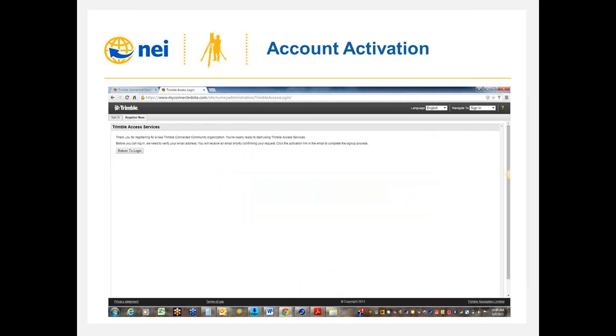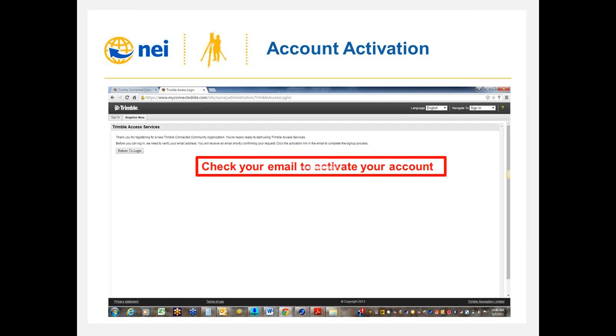You hit submit, and then the last step, which is the most important step, you have to go ahead and check your email. Once you check your email, you're going to receive an email from noreply at trimble.com. And you must click on the link to activate your account.